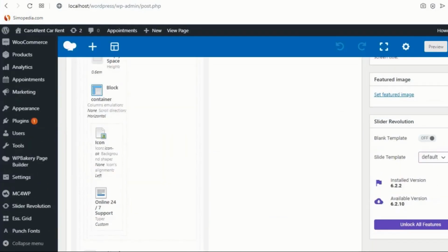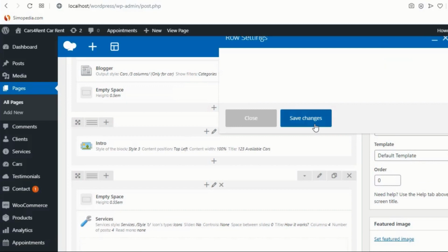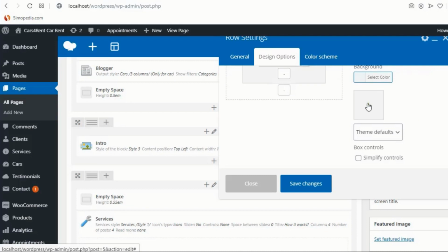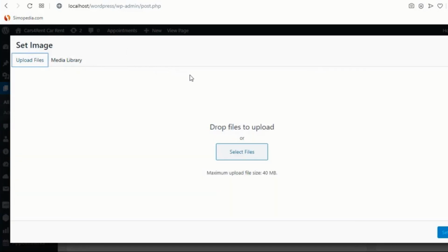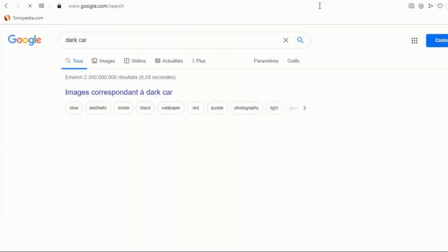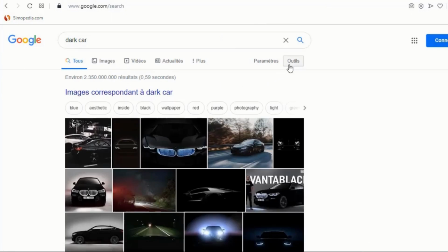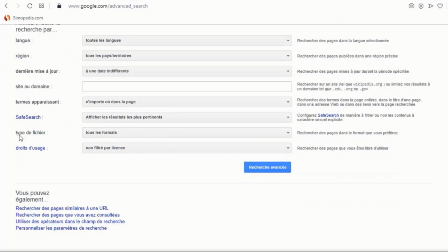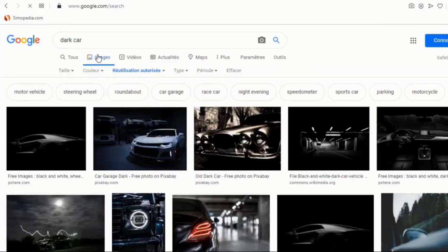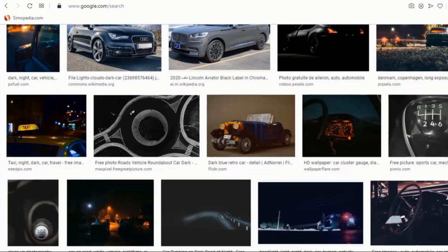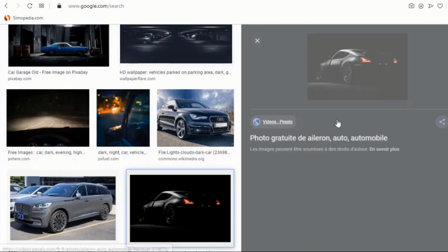So we just go to home wide again, pages, home wide, and then we click here on this pan. Remove it. And then just search for a car that you need. It has to be dark because we have big white titles. Then just search for dark car. Make sure that you have this copyright thing fixed and then search. I'm just going to choose this one. For example, this is actually from pictures.